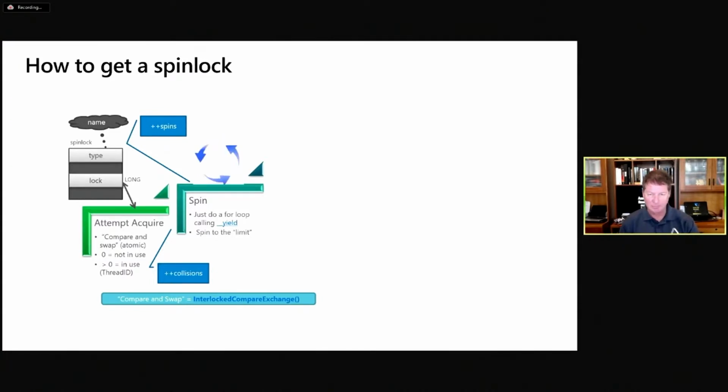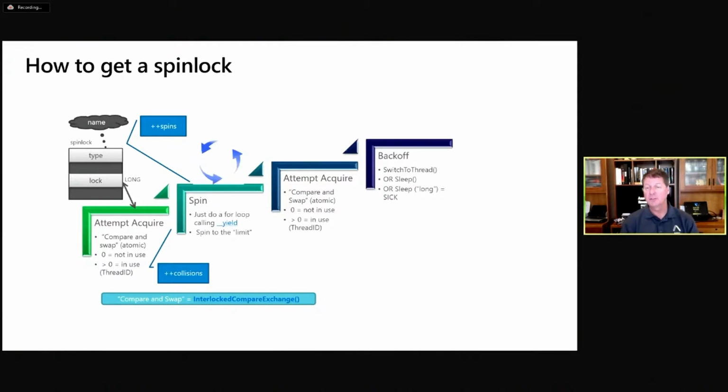So what if we hit this limit? We try to go acquire the Spinlock again. And if we can't get it, we will go into what's called backoff state. Backoff allows us to switch to other threads on our scheduler or go into a sleep state. And a sleep state for a very long period of time is called a sick state.